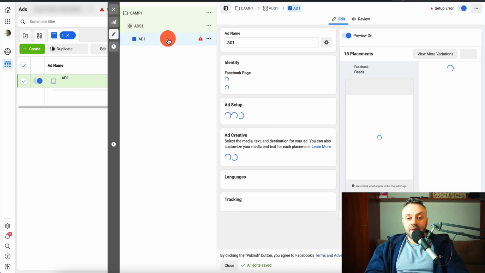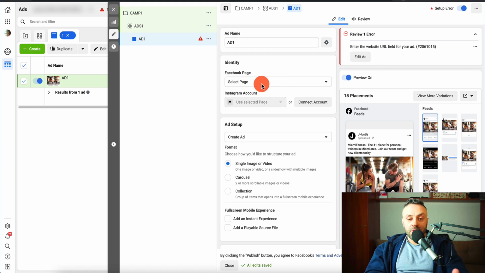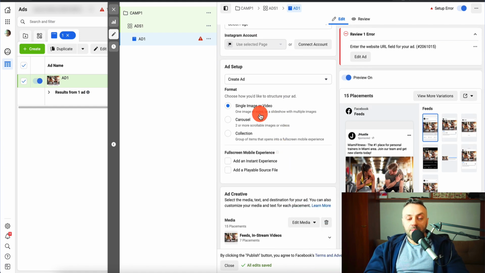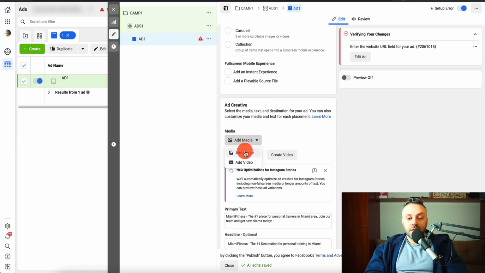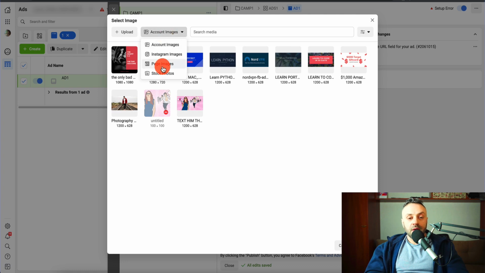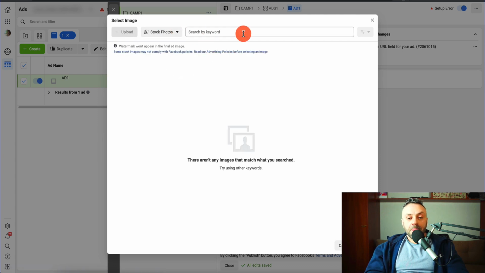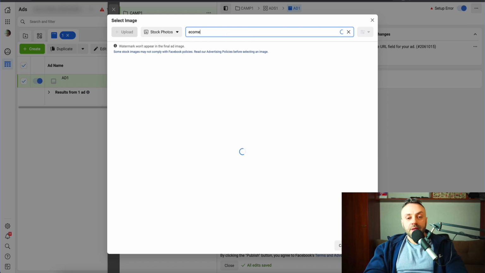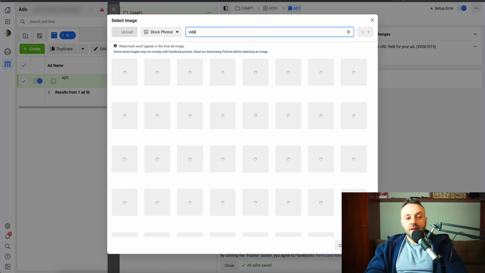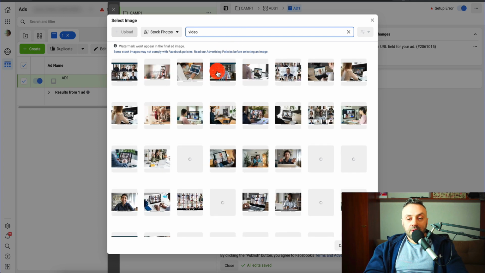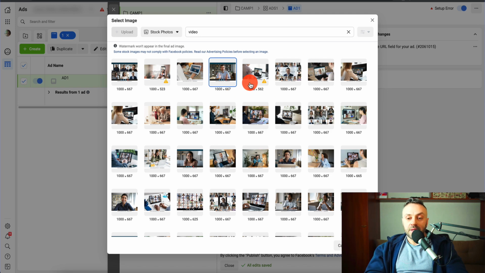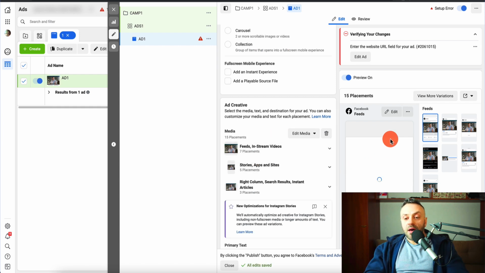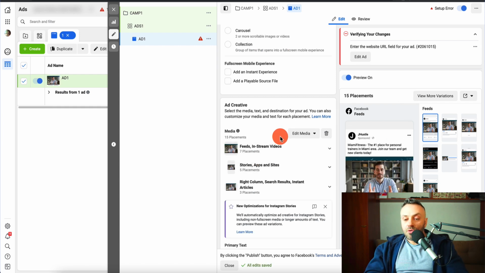You're going to go to the ad here and you're going to create a simple ad. You're going to create a Facebook page tied to your domain name. You're going to go in here, create an ad. You're going to scroll down and you're going to easily add an image. You're going to go to account, images, stock photos, and you're going to type e-commerce, something like this. Or you may even type video, something like this. Look at this one. Here's a person talking on video. You can create something like this. You want something cool. You want something dynamic. And then you can click on done. And now you have an ad that has something to do with video.